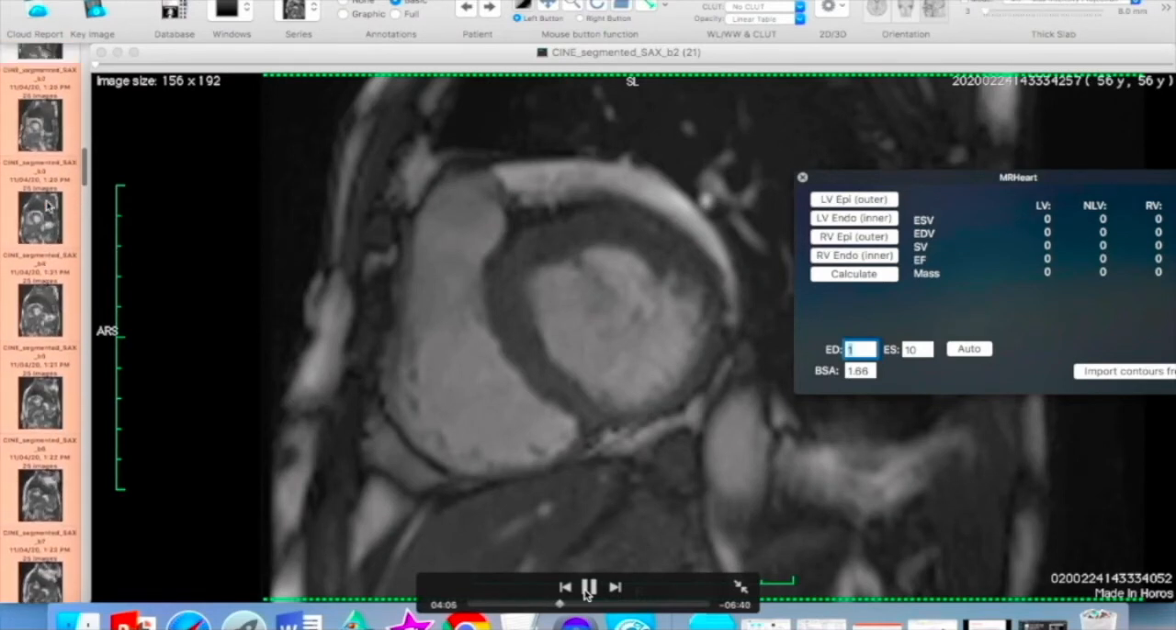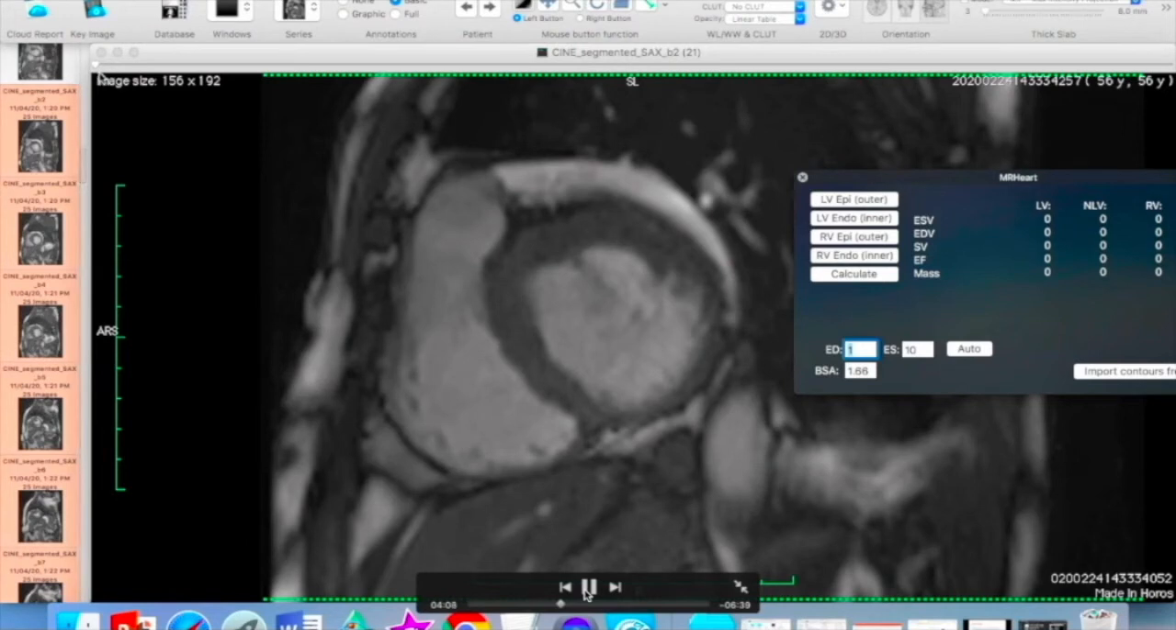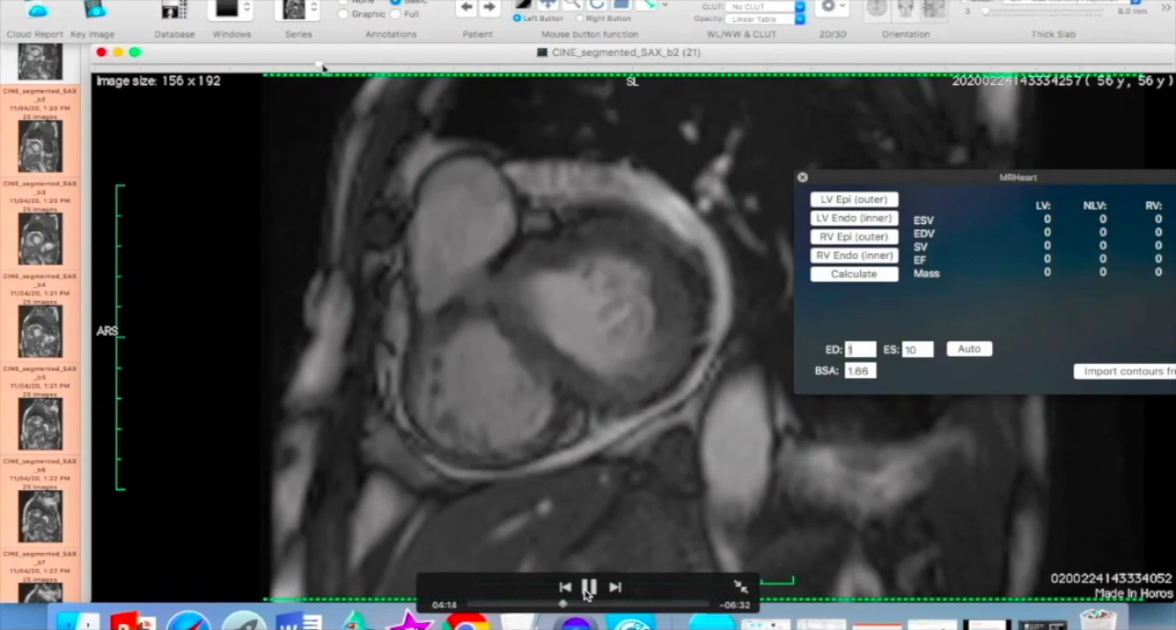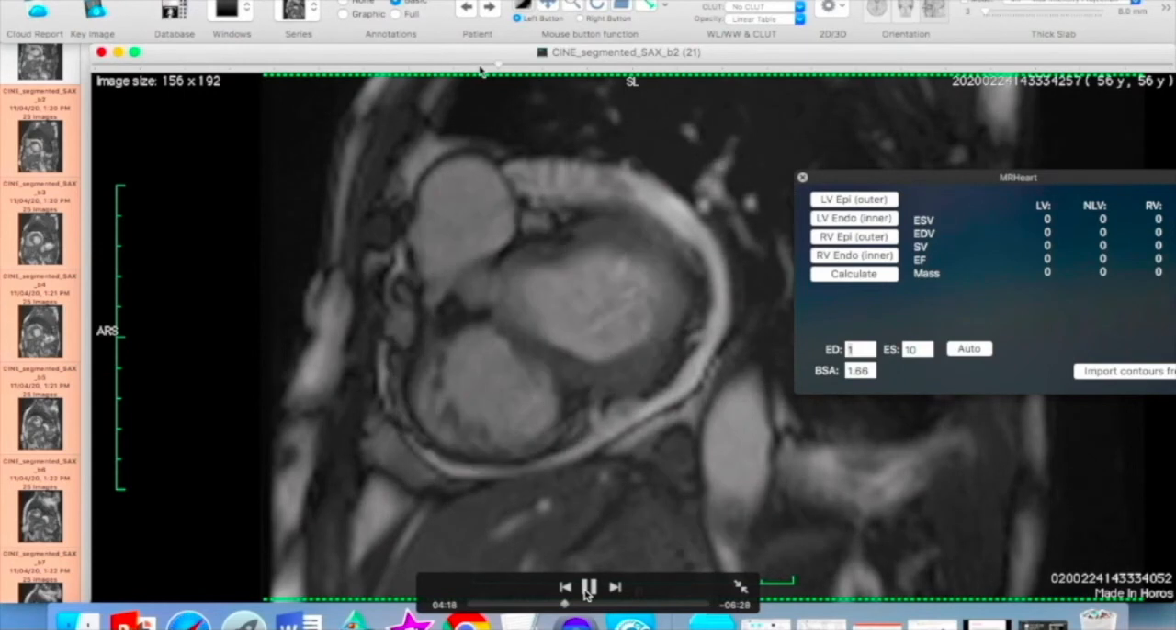The most critical step is to identify the end diastole and end systole. Move your cursor to identify this. For this study, end diastole is at 1 and end systole is at 10. Move your cursor to the end systole. Keep your cursor either at end systole or end diastole and do not move it until you finish drawing contours.